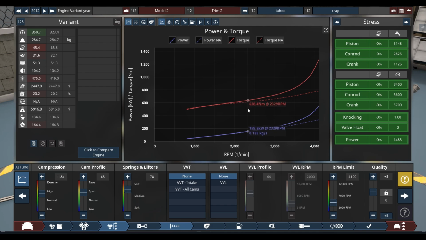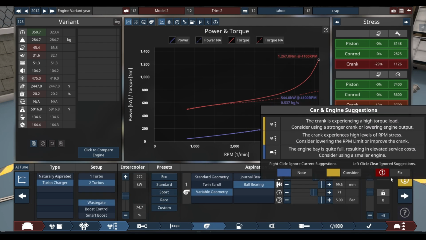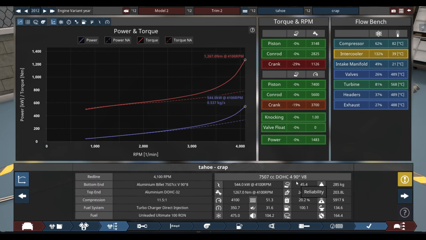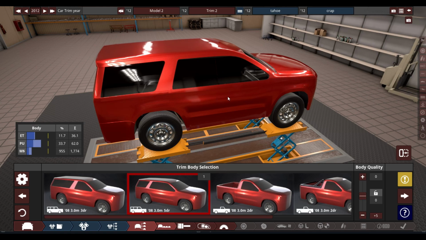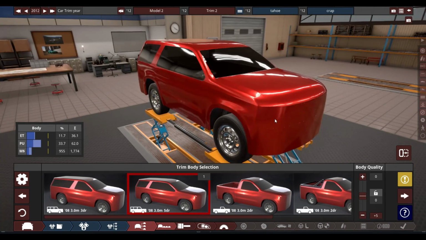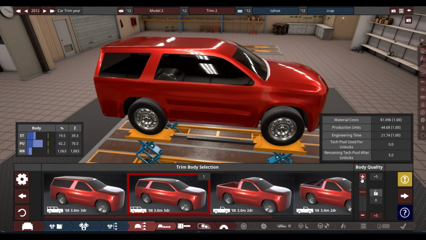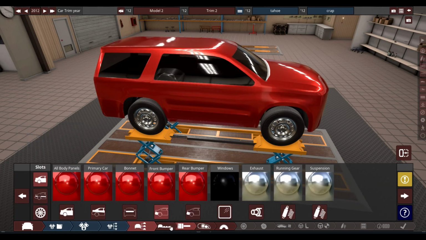Alright, so I think we're gonna go ahead and run along with this engine. Let's go ahead, continue with this. Okay. So the crank is not liking life, but we'll run with it. Okay. Quality 5.